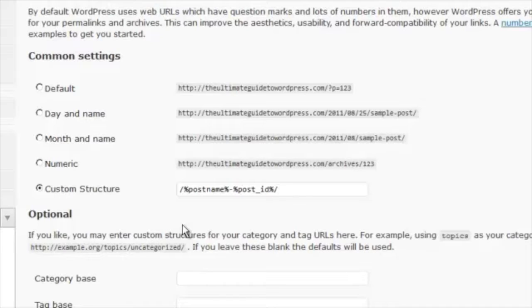permalink. Now, the part after the hyphen, the post ID, that is to help us and to help WordPress figure out when we make a duplicate post, and by duplicate I mean it has the same post name.